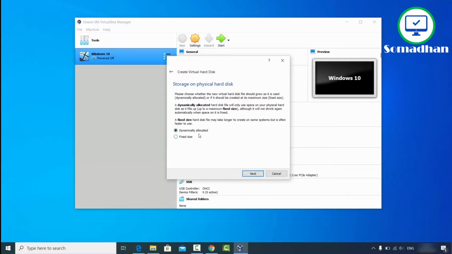If you want to learn more about what dynamically allocated and fixed size are, you can read from here. Basically, the dynamically allocated option will allow your Ubuntu operating system to expand the disk size if required, and fixed size is the fixed size. So, we want to allocate the space and disk size dynamically. That's why we have chosen this option, which is dynamically allocated, and now, click on Next.